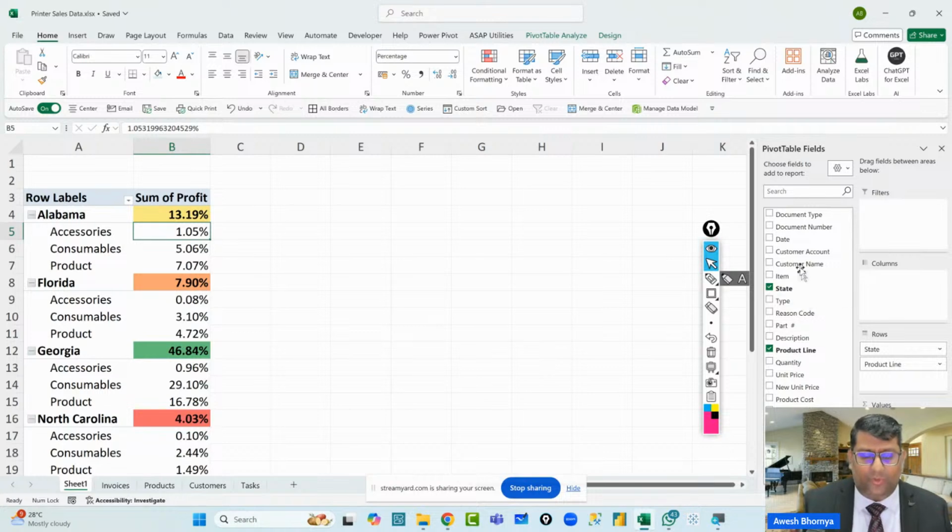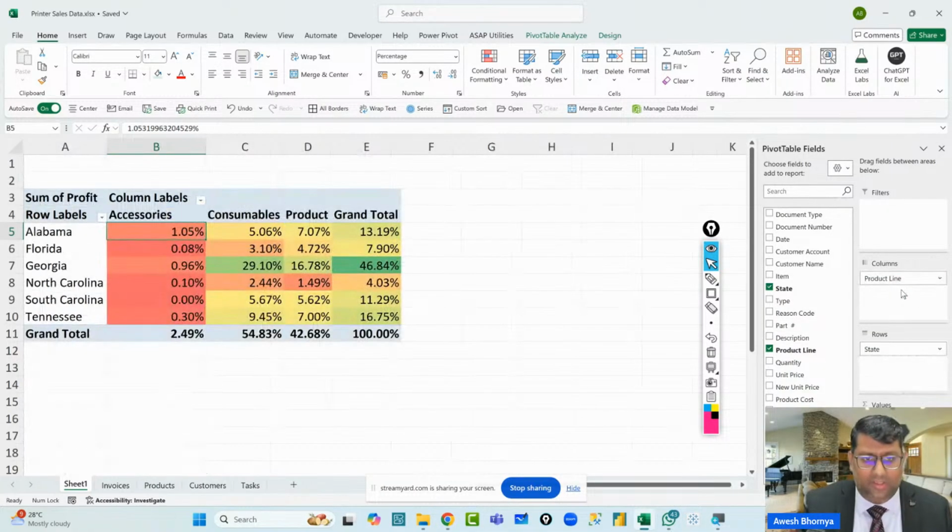Whenever you click on any of these non-numerical fields, it automatically goes to the rows area. But if you want to utilize the filters and the columns area as well, I'll show you how it works. Let me drag the product line to the columns area, and you will see that overall accessories is relatively very low, consumables is doing decent enough, and product is doing far better. But consumables is giving you the maximum profit in Georgia. So this is how it works.